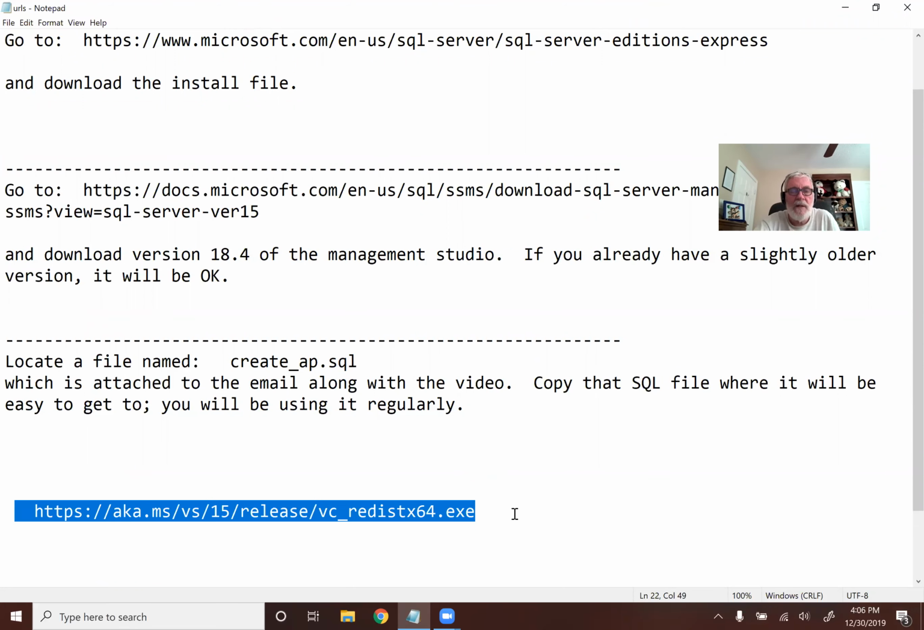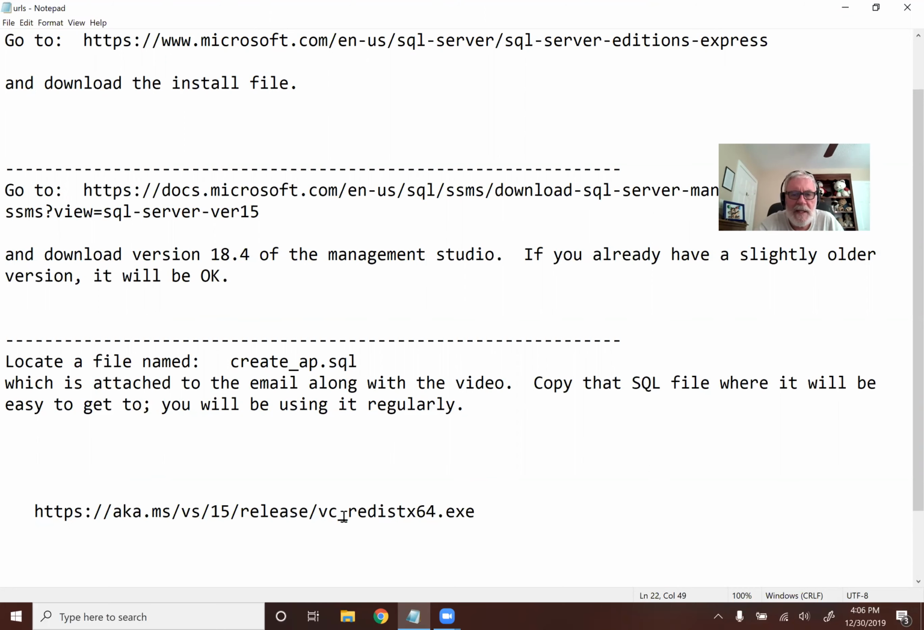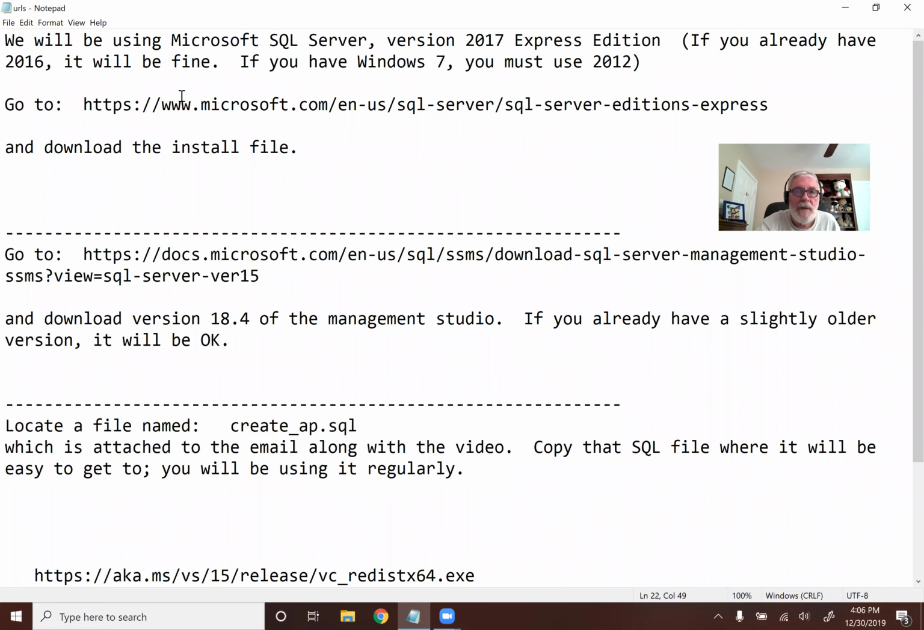This is the URL to a file that you might be asked for. This is the redistributable for Visual C. If you don't have this, you probably already have it, so you probably won't need to worry about it. But if it tells you to go to some URL and download Visual C, this is the file you need, and here is the URL to where you can get it. It's an easy install. Then after that, you have to reboot again. So I'm not going to demonstrate that. It doesn't take much.